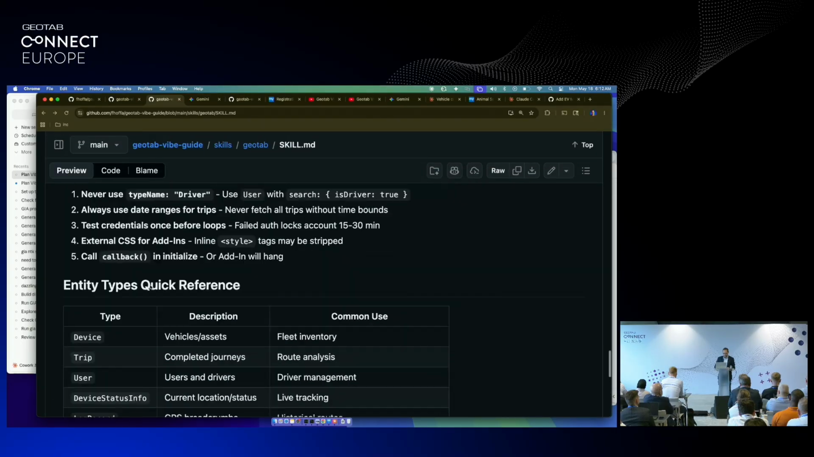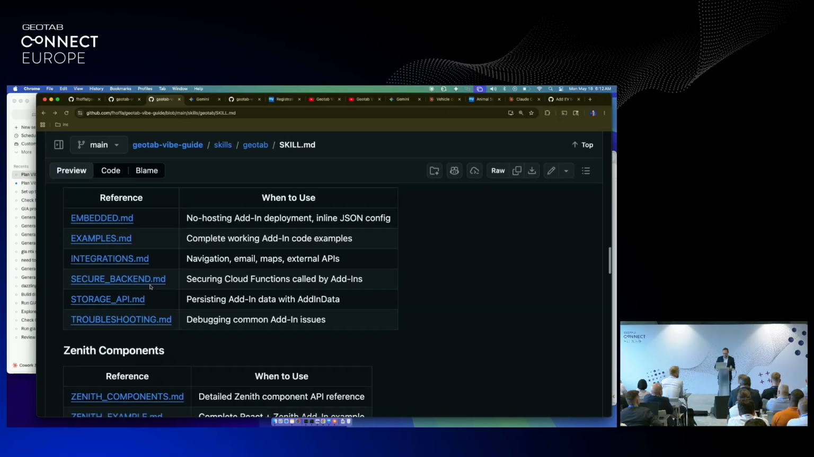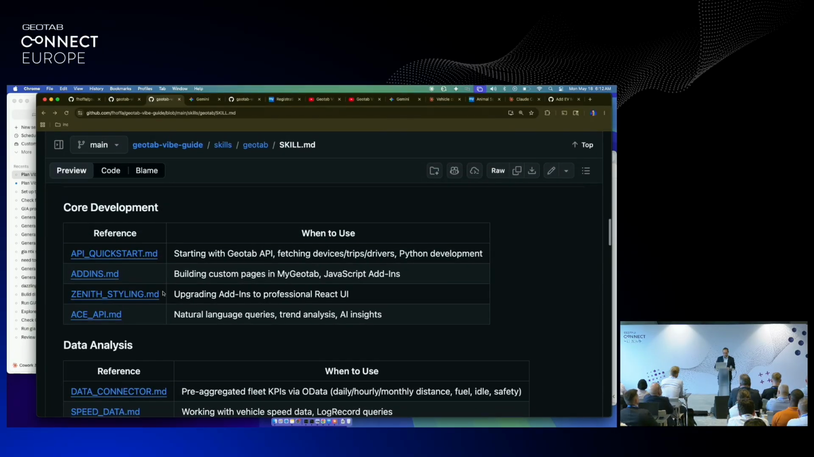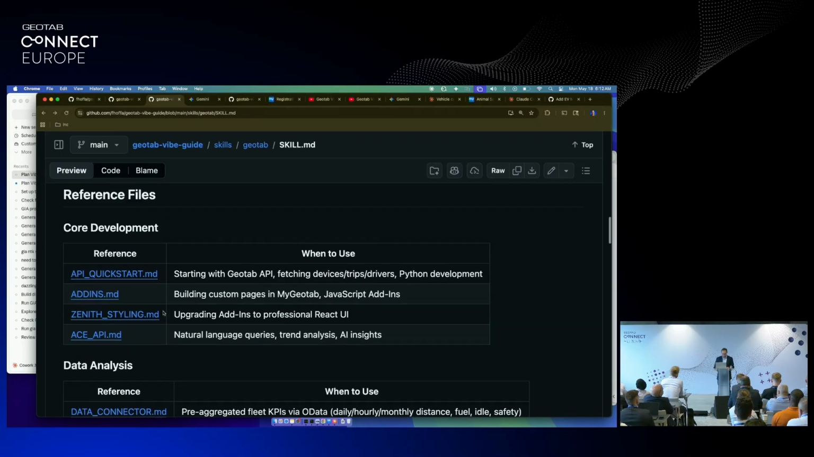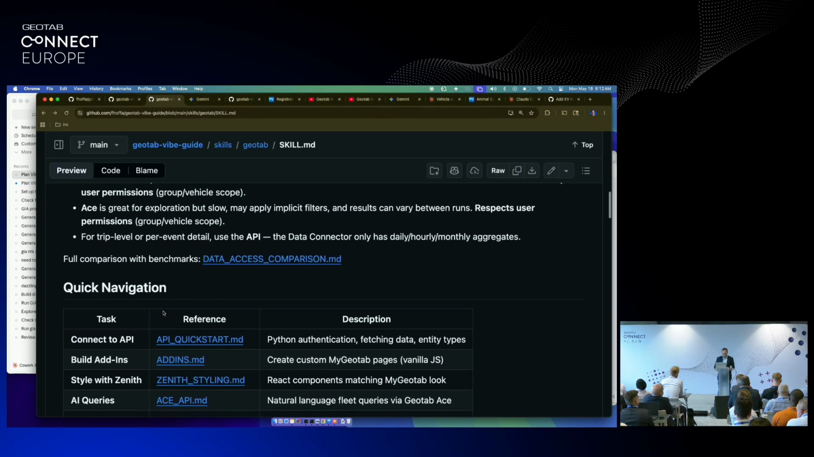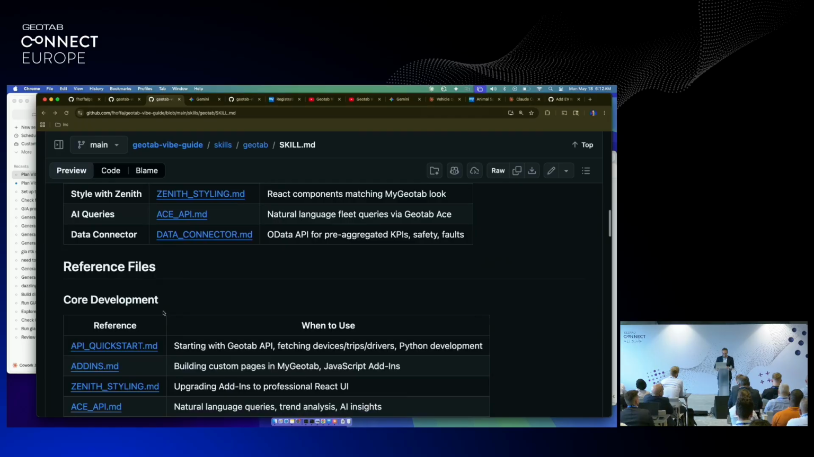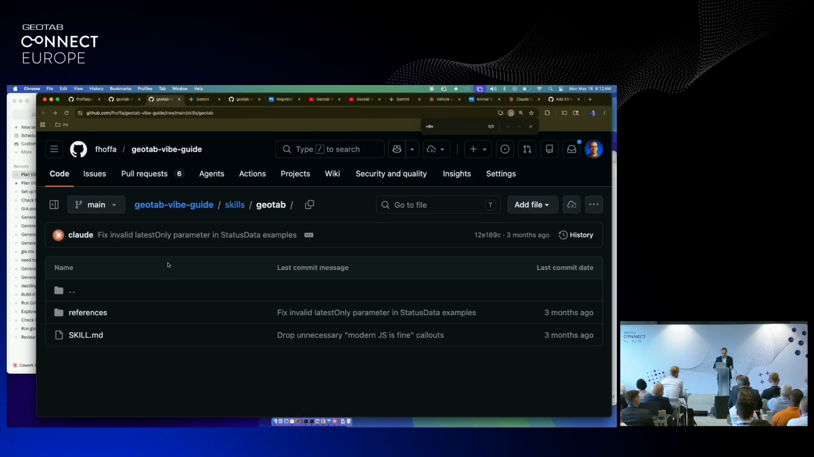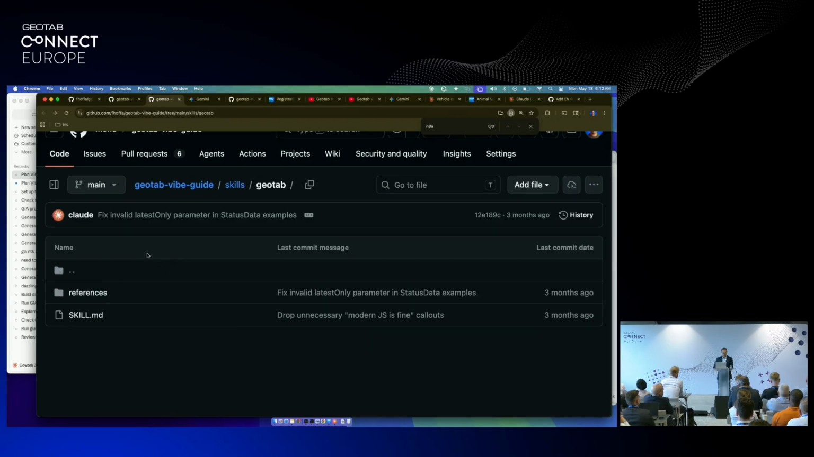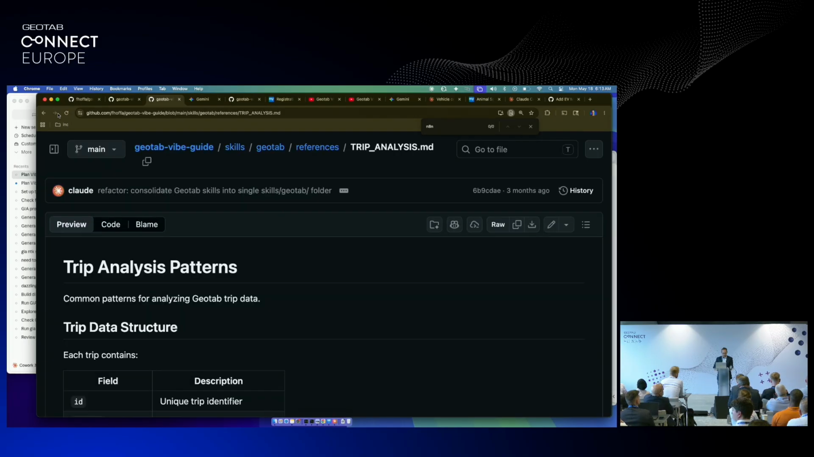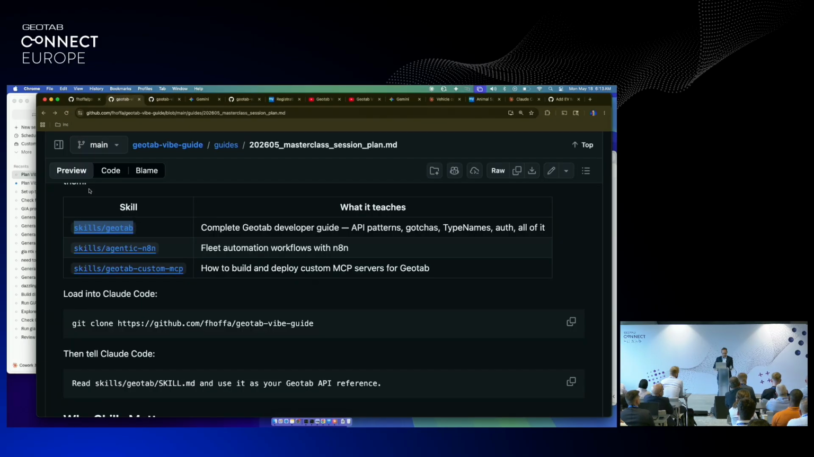How we get data. We have not only skills about how we work with Geotab. Where do I have it here, N8N? Oh, that was here in the Vibe Guide. I lost it. It's OK. Oh, here.